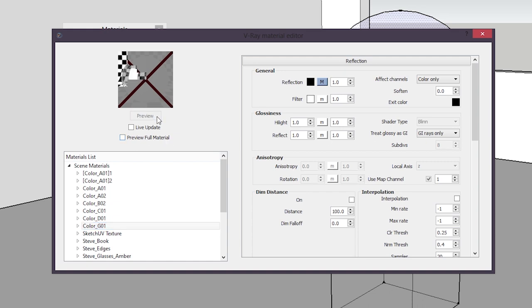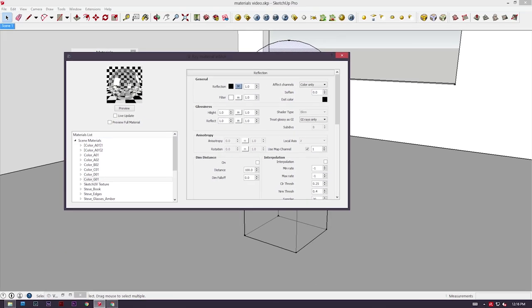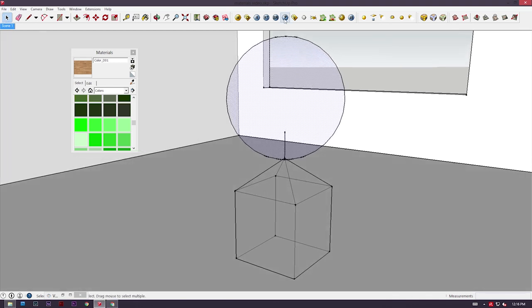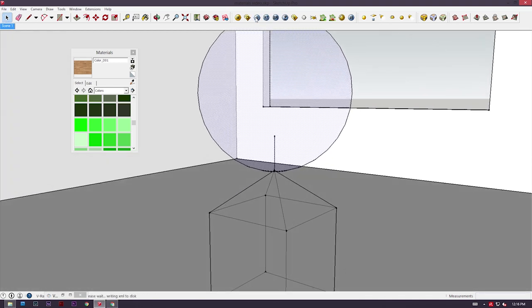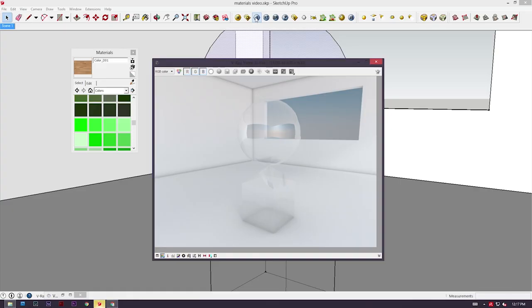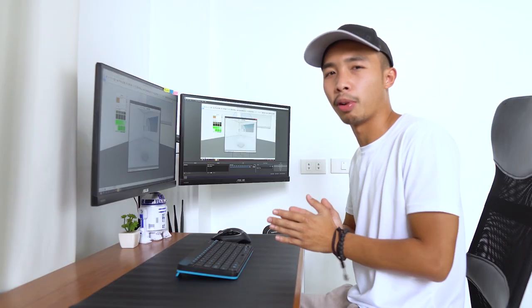So if we preview that, boom, we now have a high quality glass material, which is a whole lot better than the glass we made a while ago. Go back to our scene one, and then let's render that to see how it looks like. 3,000 years later. And there you go. We now have an instant glass material just like that. All you had to do was download it and import it. And then boom, no more of that basic mumbo jumbo that I did a while ago. But you know, basics are important, so don't skip that.